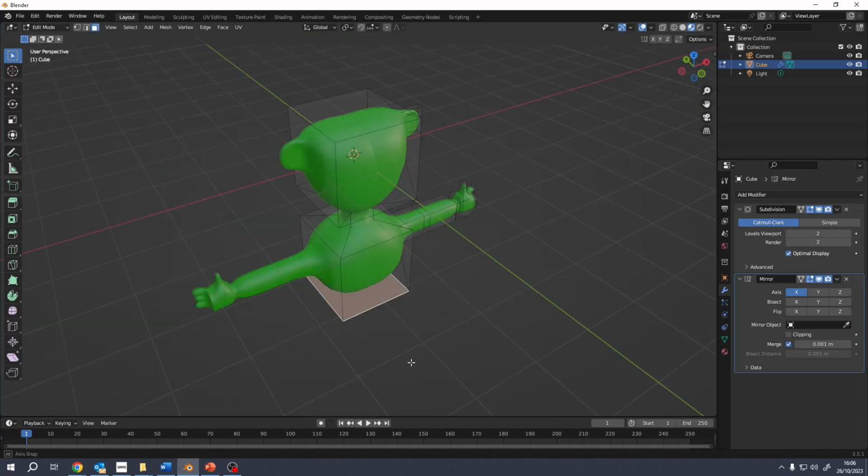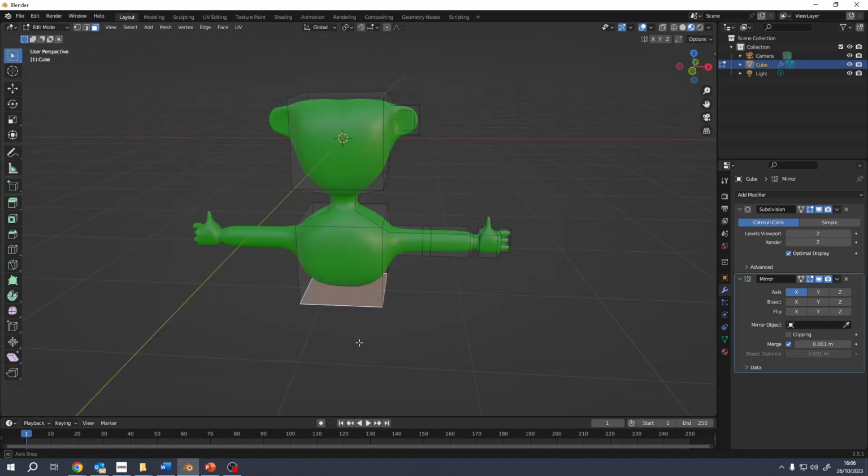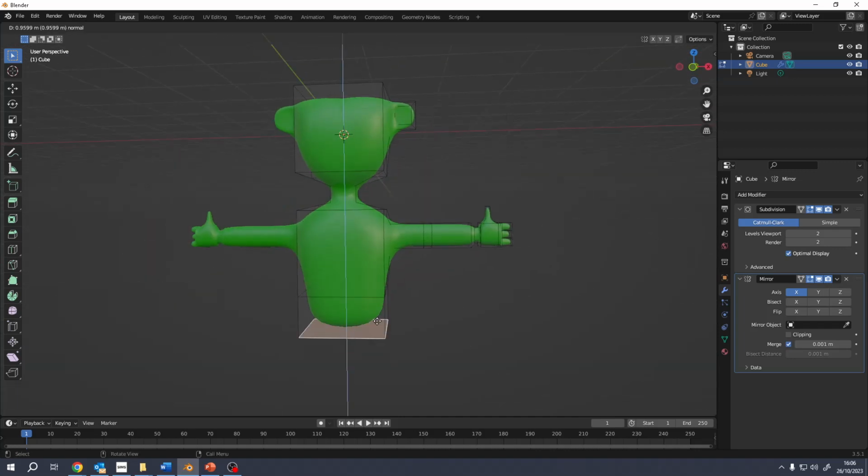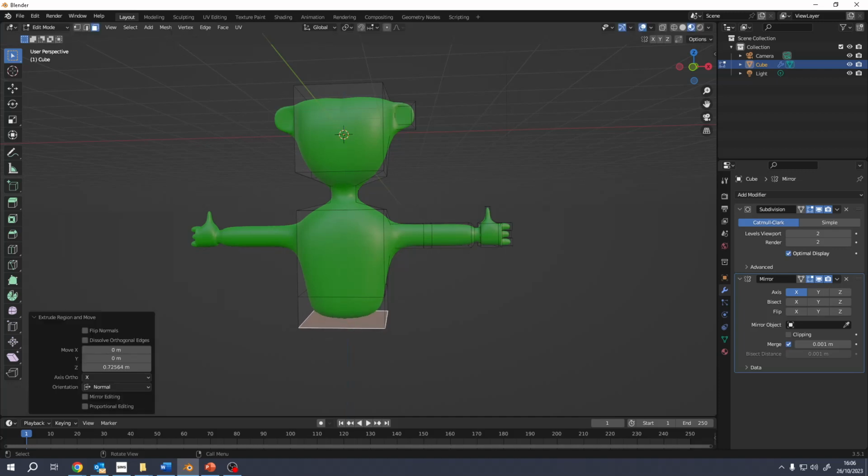Alright, at this point, I want a leg. So I only want it to come out of part of the body, not both sides of the body. So how about Control and R for a loop cut? Remember, Control and R means you can take a knife to slice something in half.